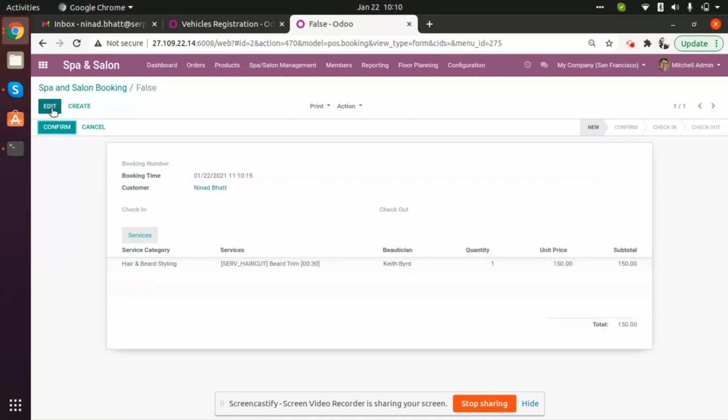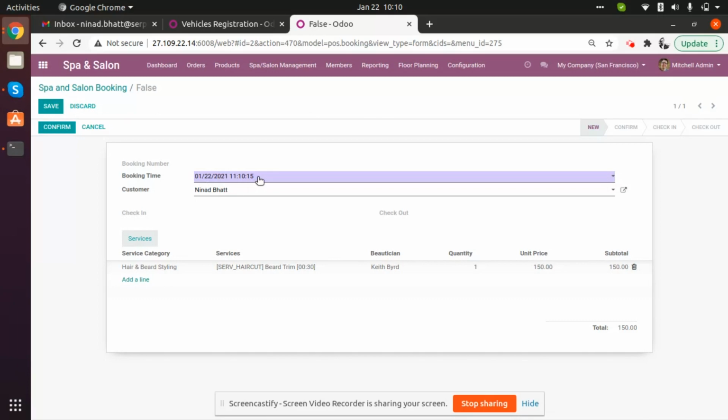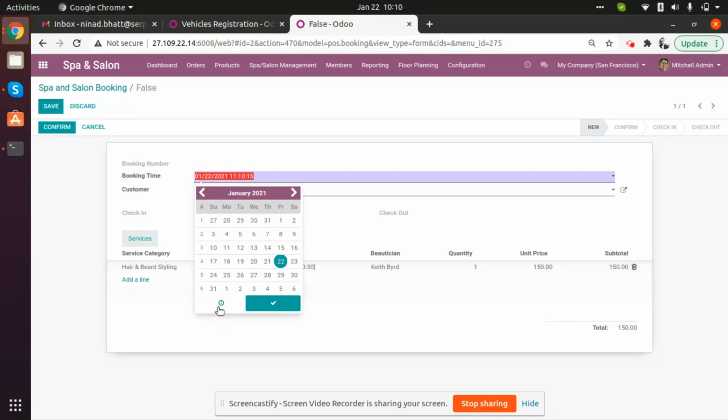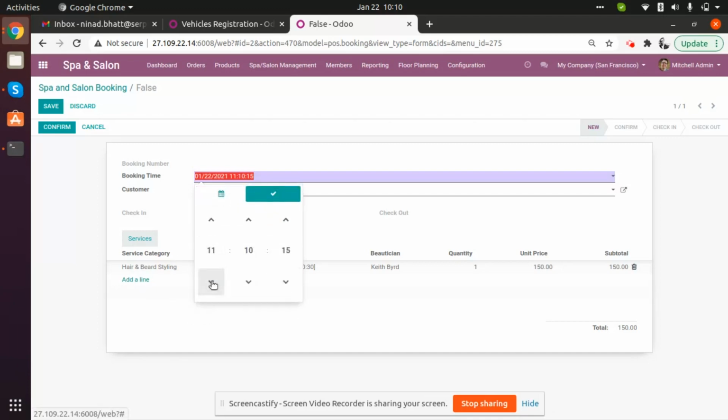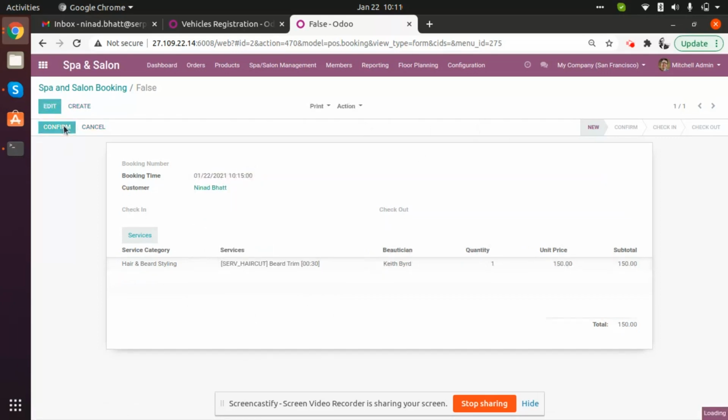In the meantime, if you feel that we need to make changes, for example if the customer is getting late or something like that, we always have an option to make some more changes in their bookings. Let's make it 10 and 15 from here, and let us just save and confirm it.